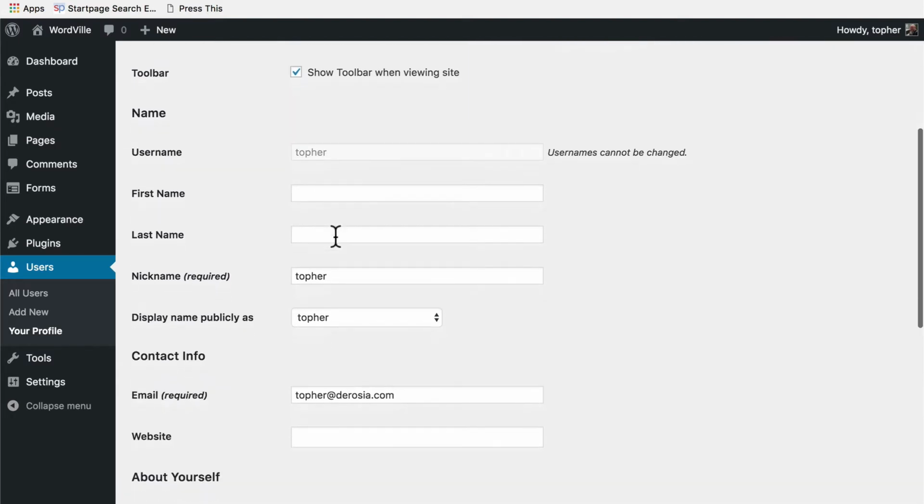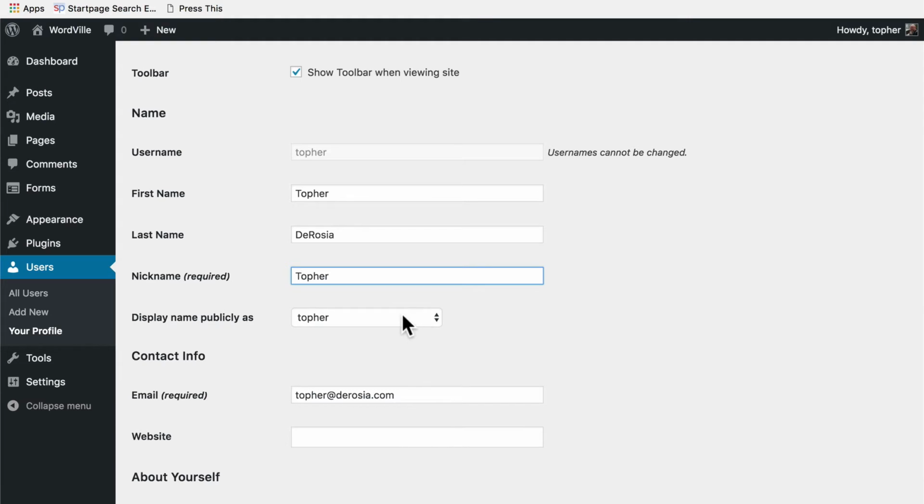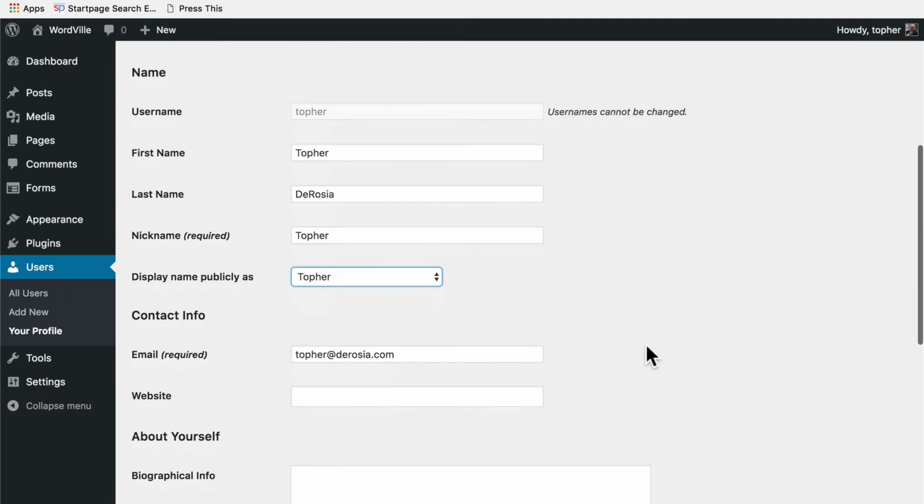Then we get to personal information. You'll note that I don't have written in here a first name or last name. And that's okay. That works. But I'm going to go ahead and do it. And then there's a nickname required. I'm going to make mine a little more readable. And then display name publicly as. And you can choose from any of the above fields. So I'm simply going to choose nickname.